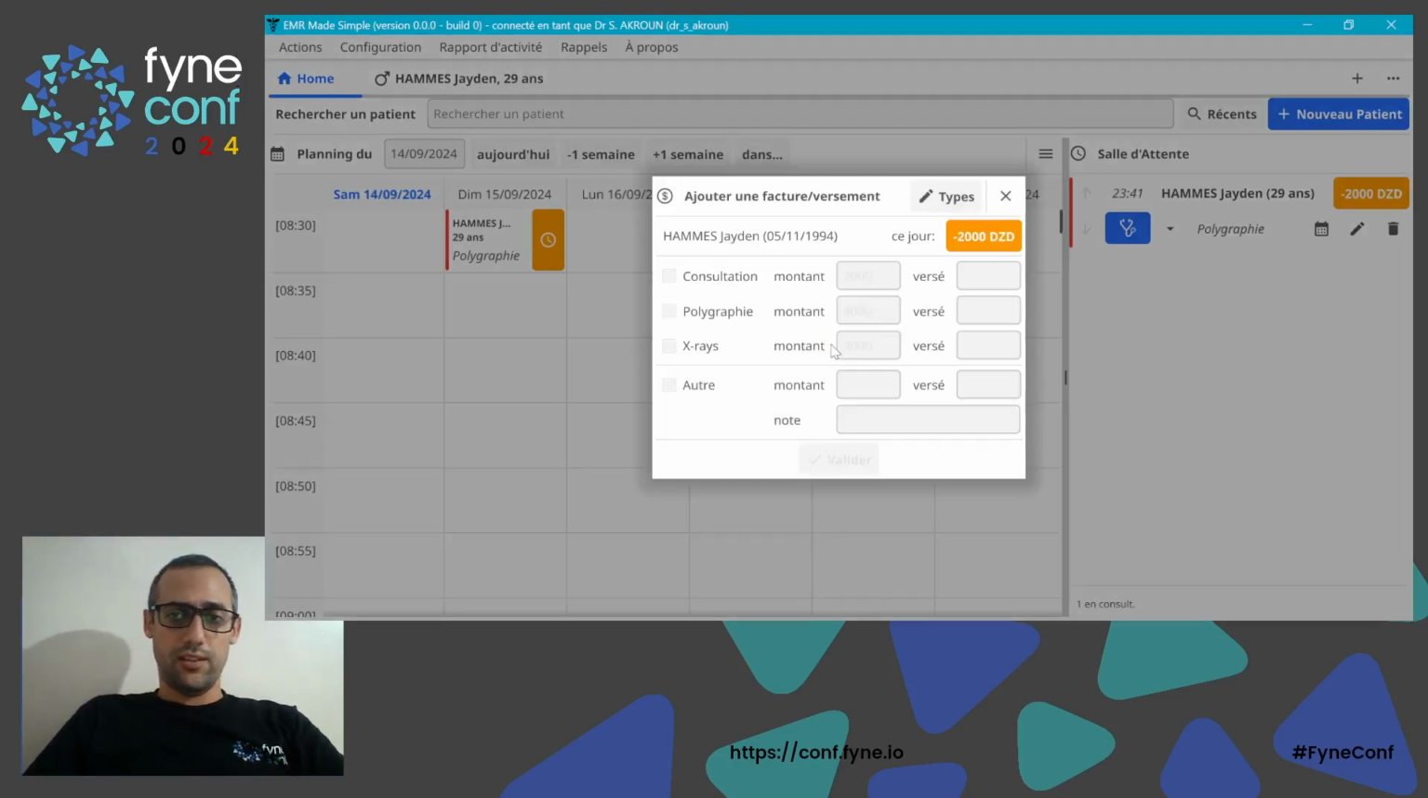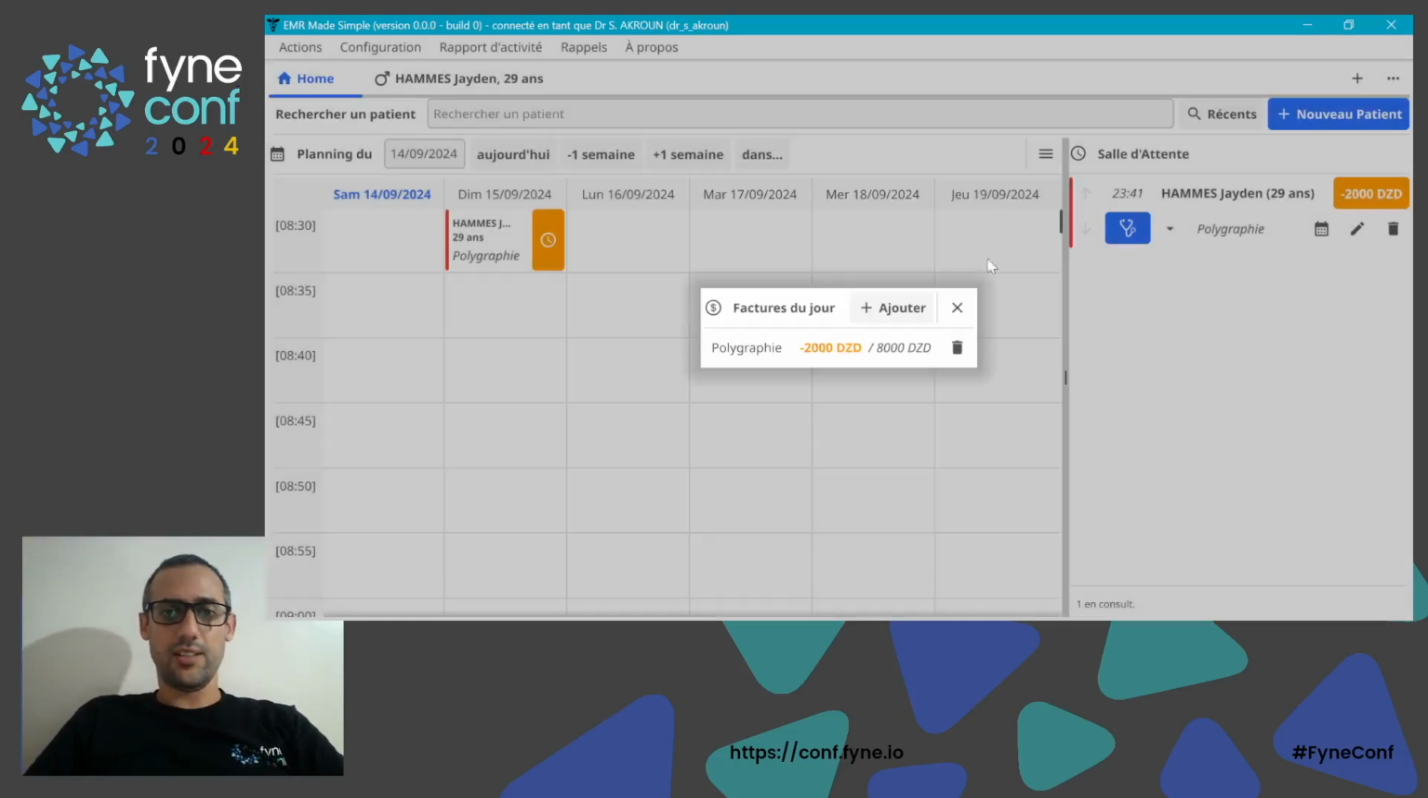From here you can add another payment, another invoice, and look at this button. It's the same as here. It's the same widget, it's the same custom widget we will see in the coding section.